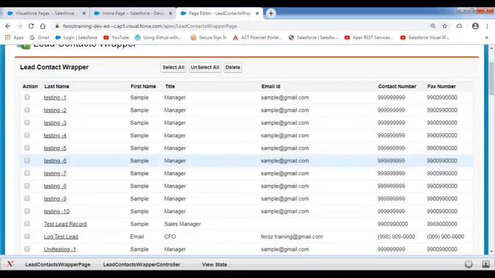Now tell me, by using the user interface, how many records can he delete at a time? Only one. Open the record, click on the delete button, the record will be deleted. Then open the second record, click on delete, the record will be deleted. So one by one, I would like to remove the records. But sometimes I need a facility to remove multiple records in one shot.